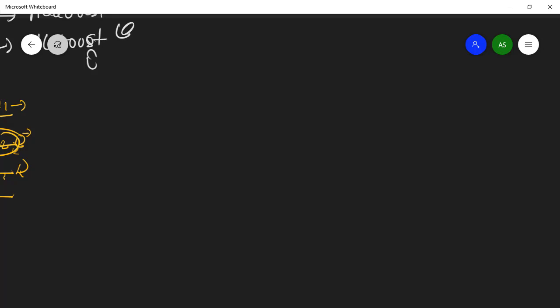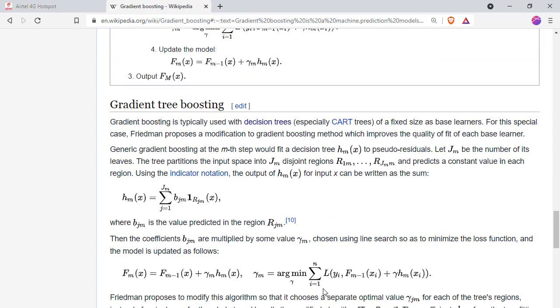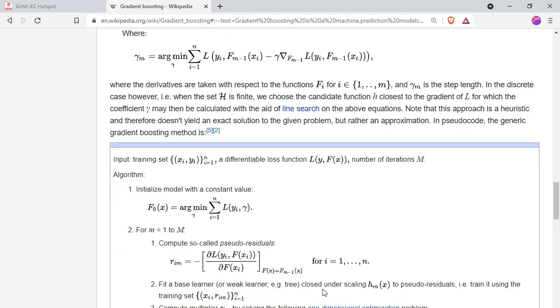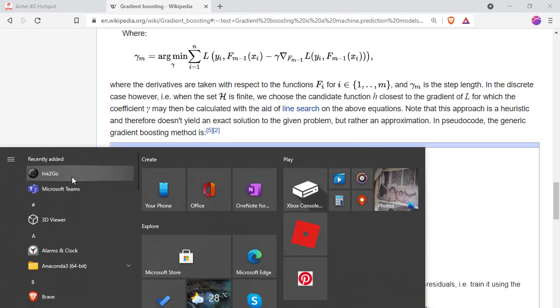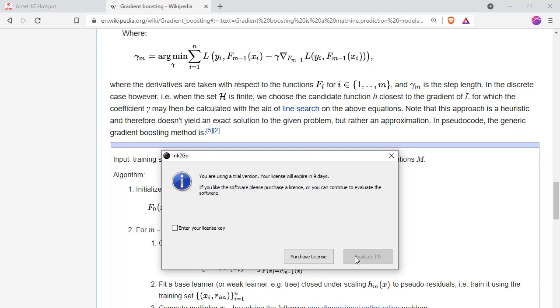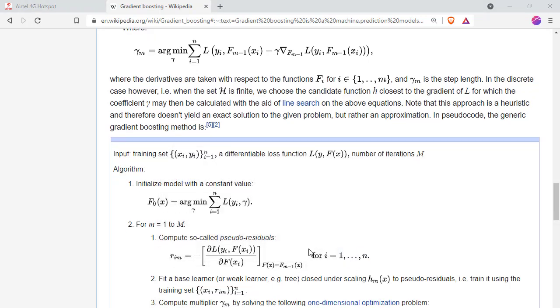Now we have talked about the basic intuition behind boosting, what boosting actually is. So now I will start talking about gradient boosting. Gradient boosting is one of the most powerful algorithms that I've seen so far. It's very good to have in your toolkit.